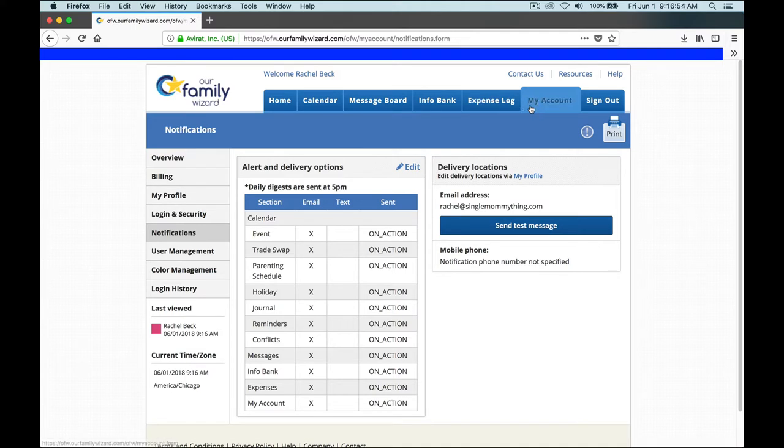First thing when you come in, you're going to want to select My Account and make sure you have that set up in a way that works for you.